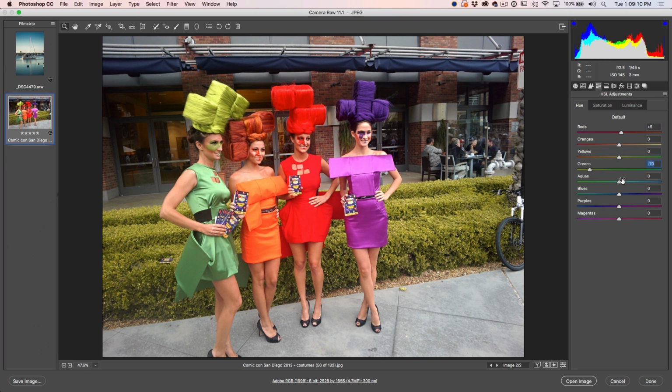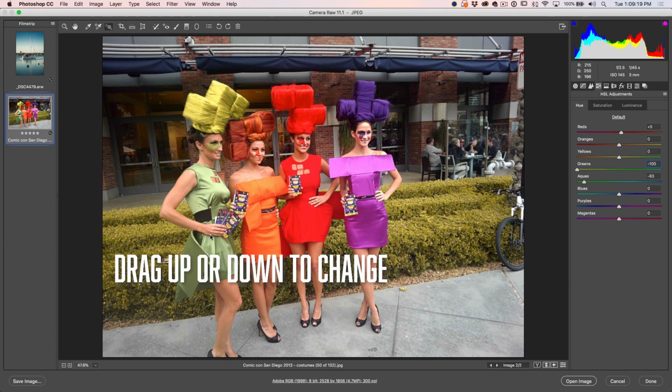Now, if you're not sure what color you're working on, you can go up over here and just use this, and we're going to go under hue. And then all you need to do is just click on those regions and you can change those colors.